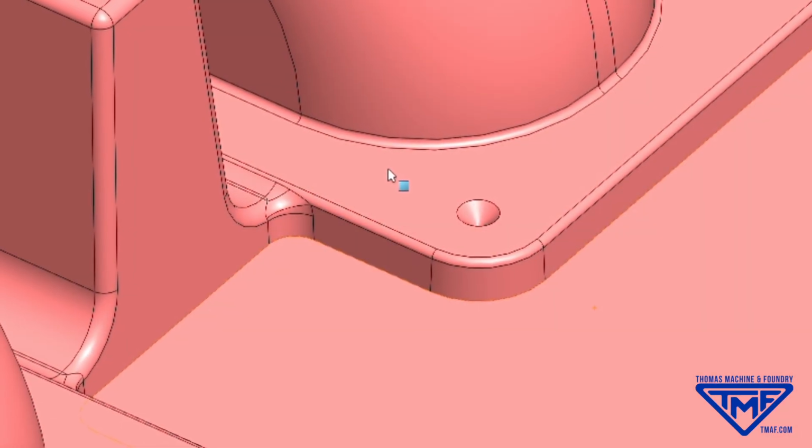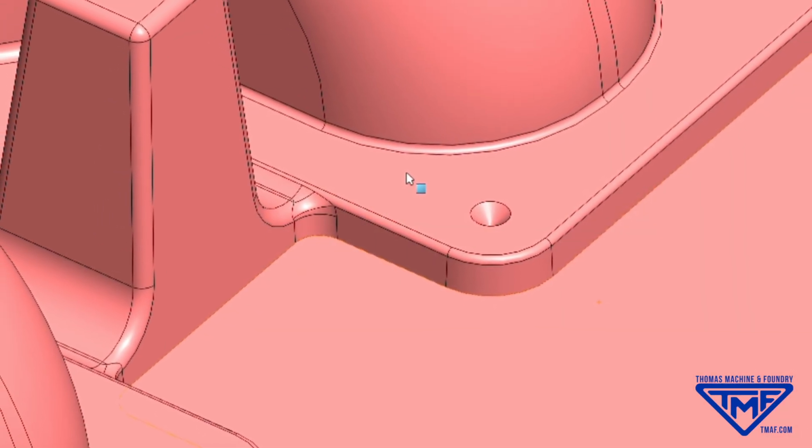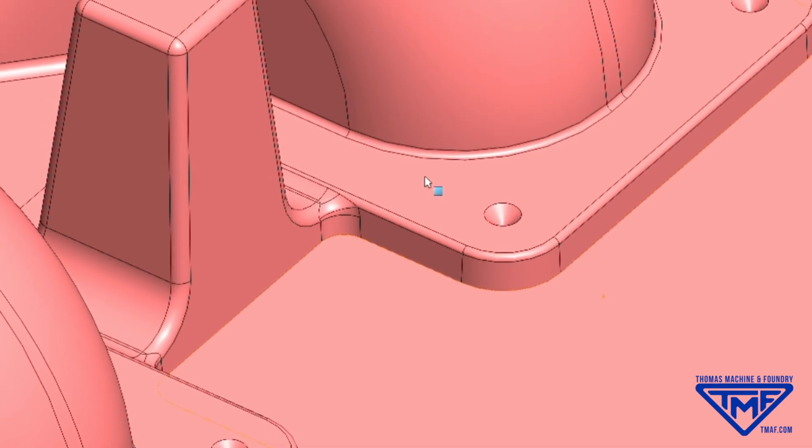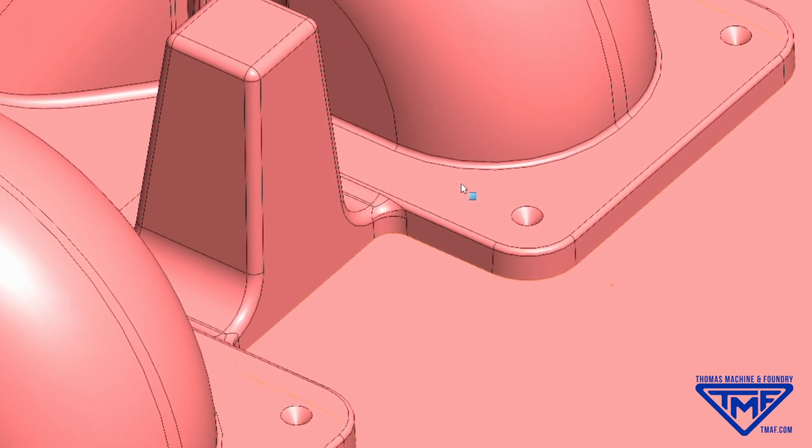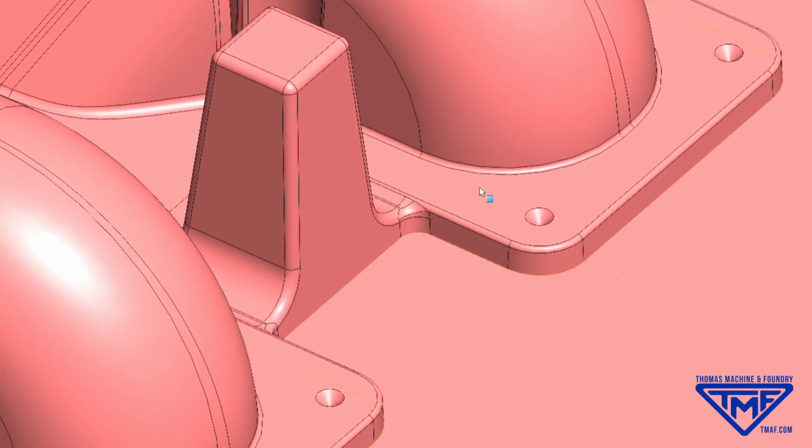Draft. While the walls of this part may look perfectly vertical, they aren't. Draft is a very slight angle built into all patterns. Without it, the sand mold can't be removed cleanly from the pattern. Just a few degrees makes all the difference.